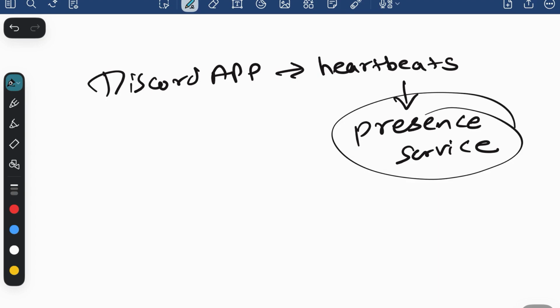Discord even has a dedicated presence service responsible for tracking all of this. Its only job is knowing who's online, and that's an important engineering principle. Large systems split responsibilities. One service, one job.